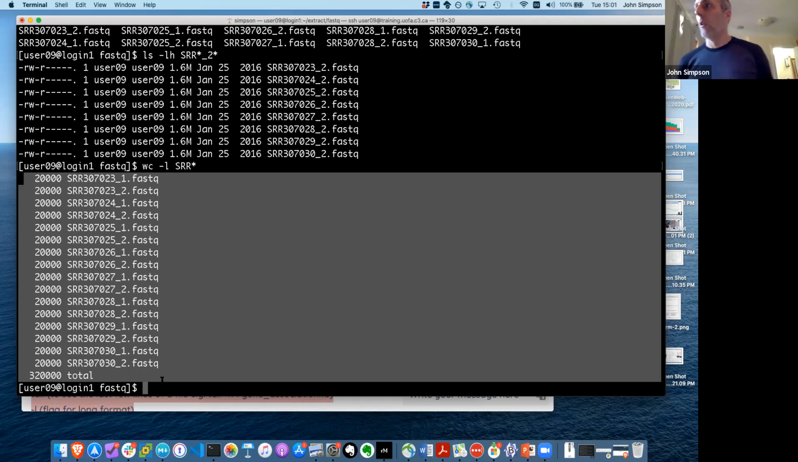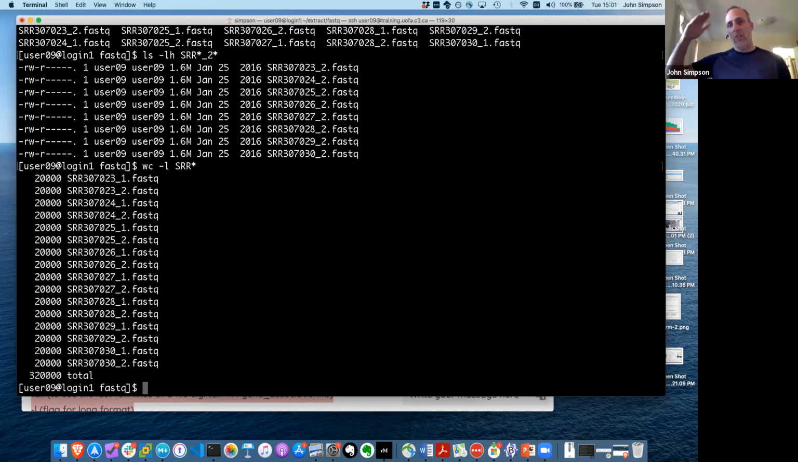Okay. So what you're seeing right now is it dumping to the screen. In the shell parlance, the shell lingo, it's referred to as standard out. And we're going to redirect it to some other place. So I'm going to press up because I want to run the same command. I want word count, lines only, on all the files that start with SRR. But what I want to do is redirect it. Right? And so I'm going to use a greater than symbol. Think of it as an arrow that's pointing some other place.